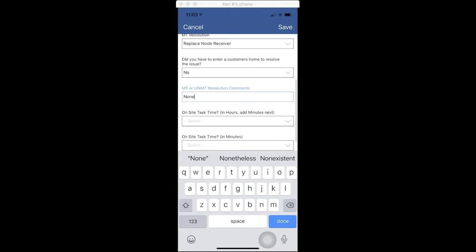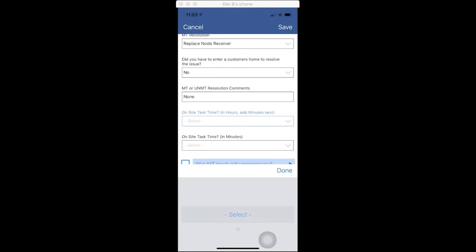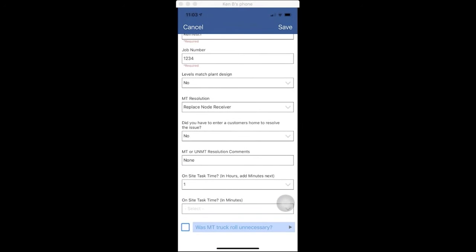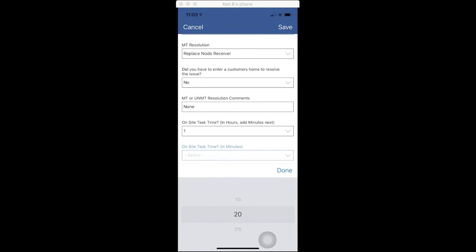I'll just put none. I think you can leave that blank. It's an optional field, so you don't have to actually put anything into it. And then the last 2 things on all of the work that you do, it's going to ask you how much time did you spend on site doing the task. First one is hours. I'm going to say 1 hour. And then I'm going to say for the second one, we'll say 20 minutes.